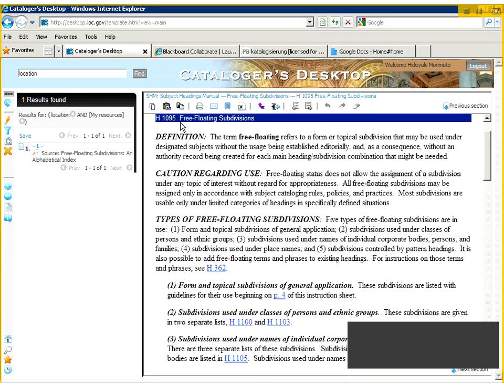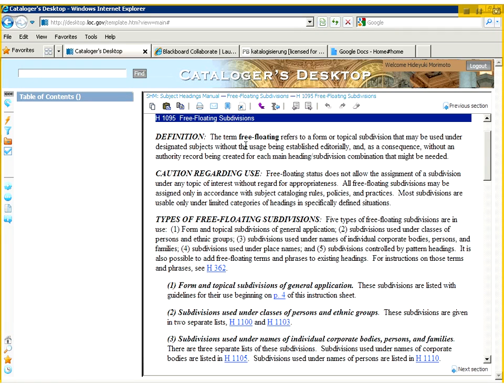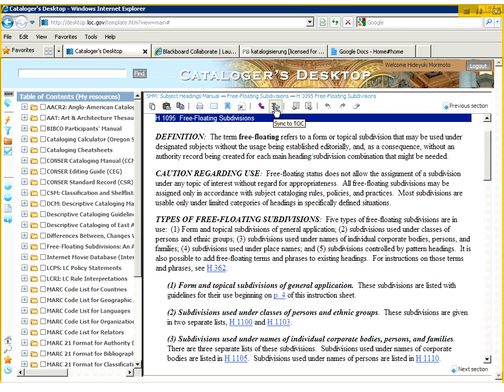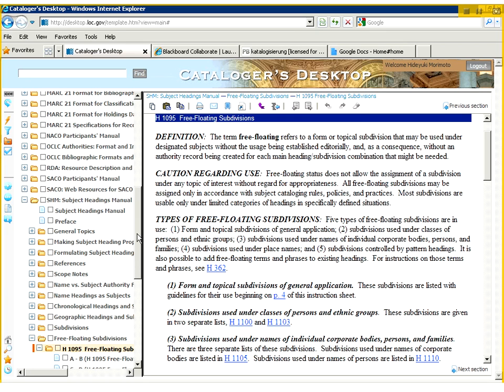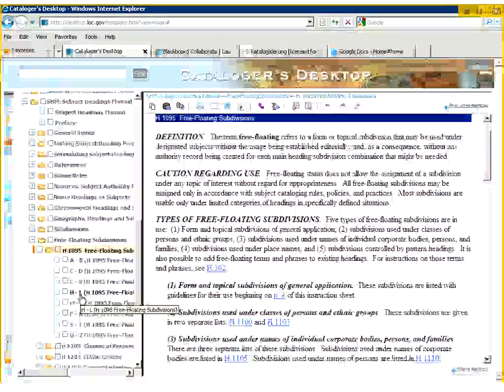This is the introductory page, and this is again H1095, which is the general free floating list, which is very long. So we'd better do something quick. One way which I very often do is to clear the search and then synchronize the table of contents, and then go directly to that section, which is from H to L.